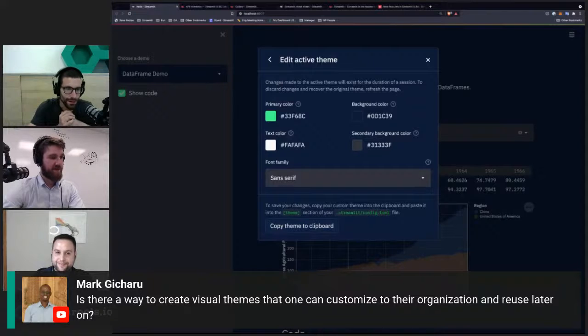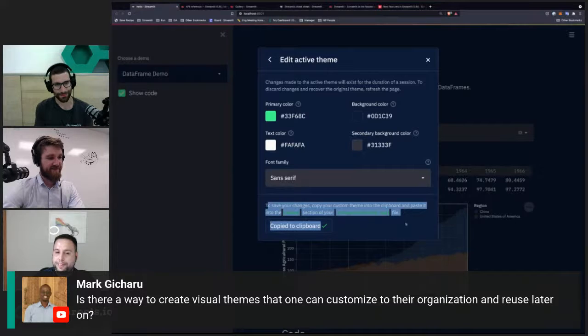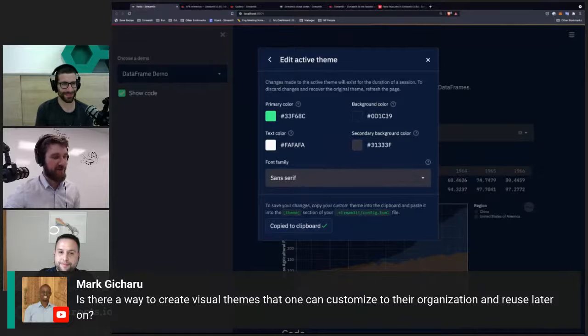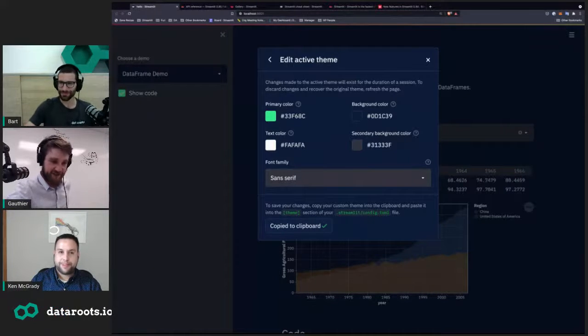Right. I was going to ask, is this a personal preference? But there's also a way to copy this setting to your config. I see. Right there at the bottom, and it tells you exactly what to do. So easy, right? It's exactly the focus we're going for. Okay. So Mark asked about color themes, but I think you clearly answered the question there. Yeah, nice. Thanks for sharing.